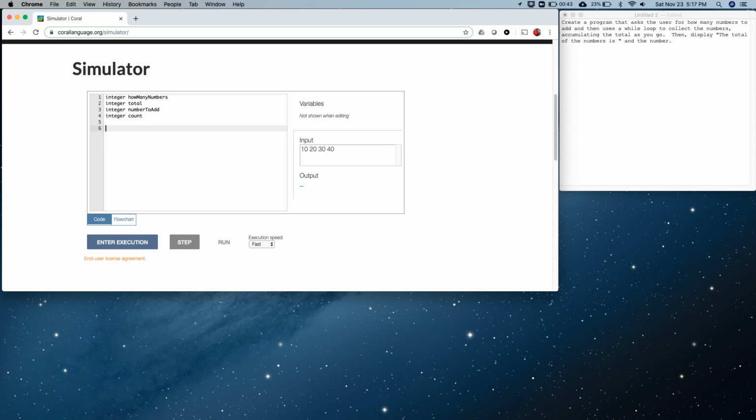Okay, so once we have declared our variables, then I typically like to initialize them. If the first thing we're going to do with a variable is to get input from it, I don't generally initialize it. But if we're going to do something else, like a calculation, I want to always initialize them. So I'm going to say total equals 0 and count equals 0.